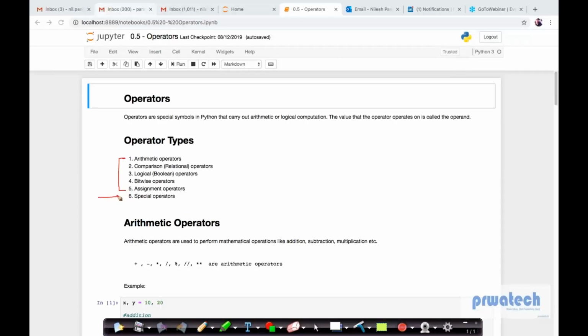We'll see special operators, and it has a two subcategory. The first category is the identity operators, and second is a membership operator. So these are the operators name, but what these operators are doing, that we'll see an example.